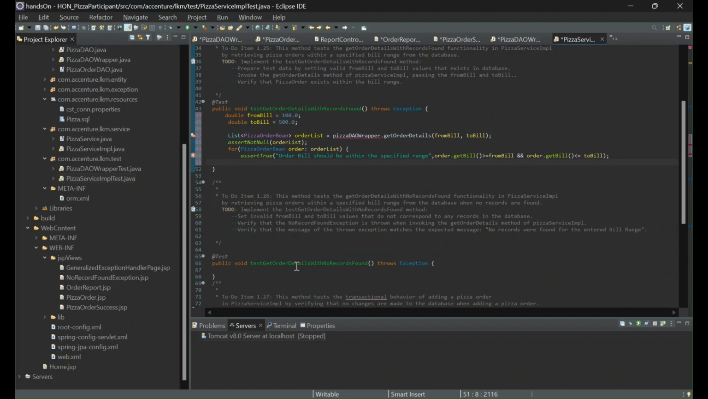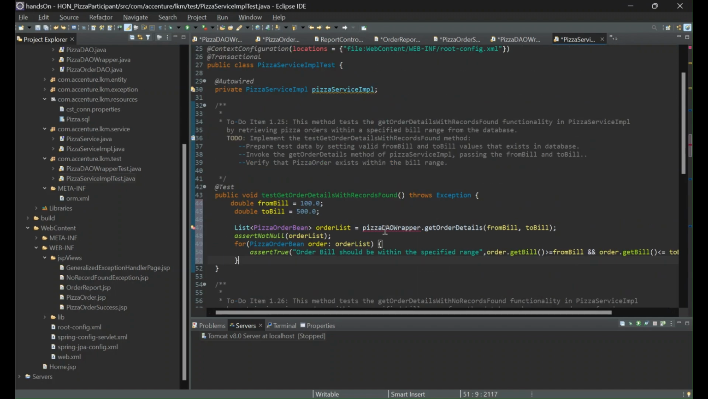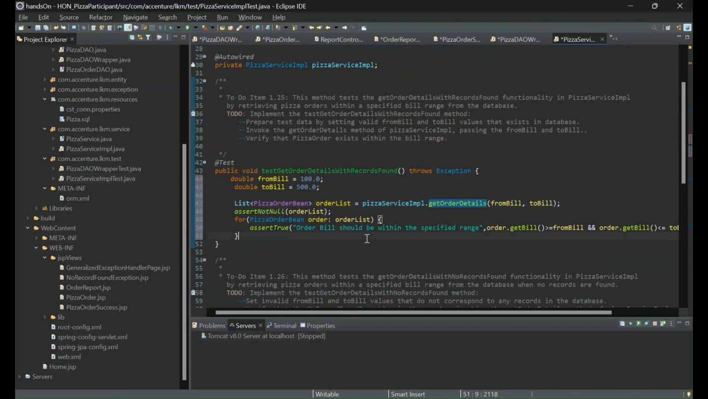Okay, let's remove this. Control Z. Okay, fair. Now it is saying that it doesn't have a pizza dough wrapper. Since we'll be testing pizza service implementation, let's paste it here. It does have this method, and I believe everything will remain the same.